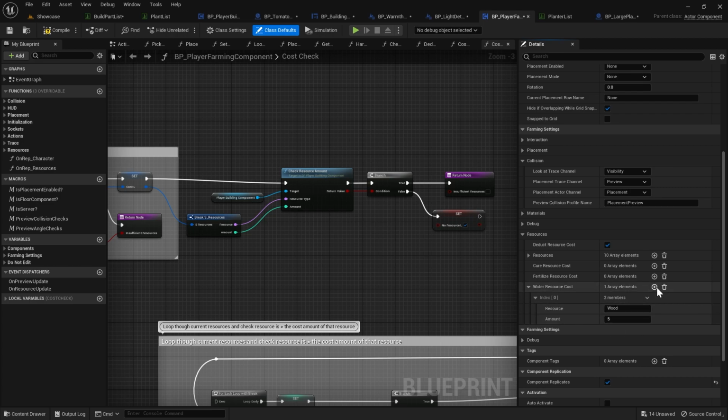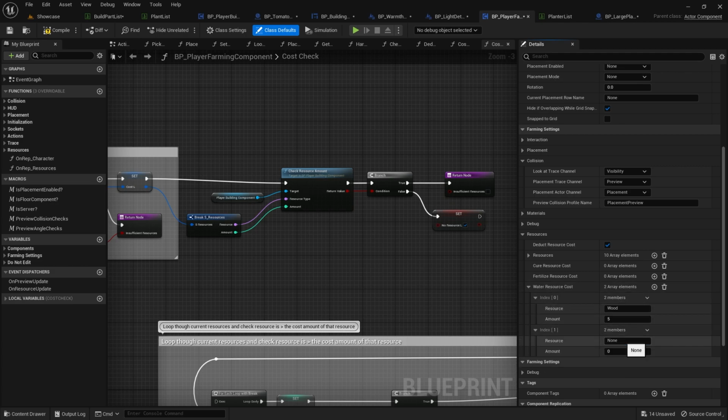And you can have multiple items here, so say maybe you wanted wood or iron. This will basically check: does the player have 5 wood or does it have 1 iron, and whichever one the player has, it will deduct when we water a plant. And that process is exactly the same for fertilizer and cure. You just add an entry and you can set the resource name and the amount.